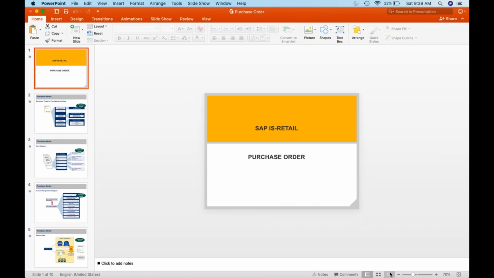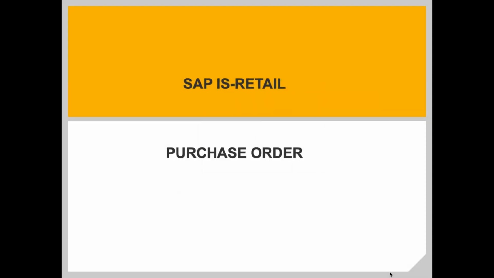Now we will start the procure-to-pay cycle. To be very frank, in R3 the procure-to-pay cycle starts with either a purchase requisition or a quotation. You raise quotations to different vendors and ask what the best price is. Based on whichever quotation suits you, you raise a purchase requisition, and then you convert that purchase requisition to a purchase order.